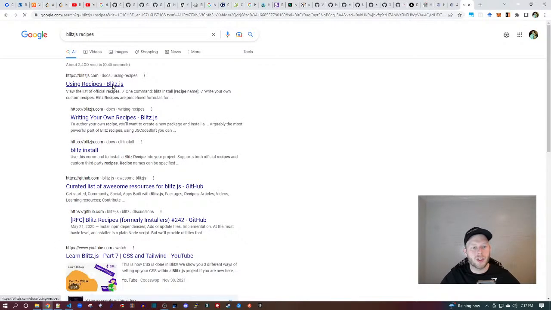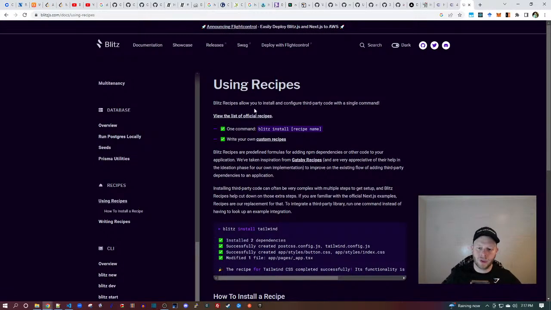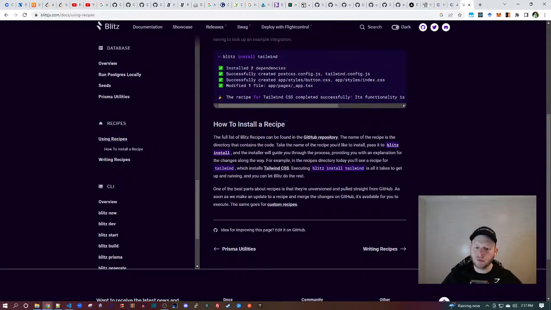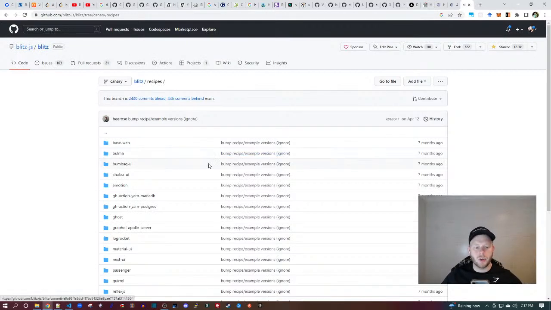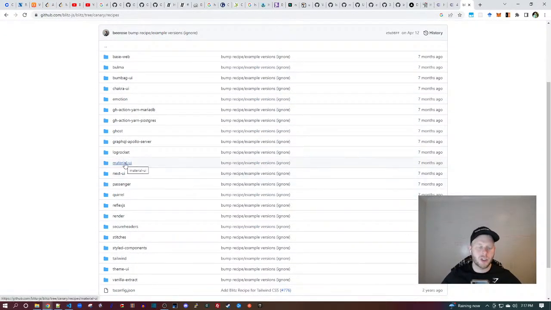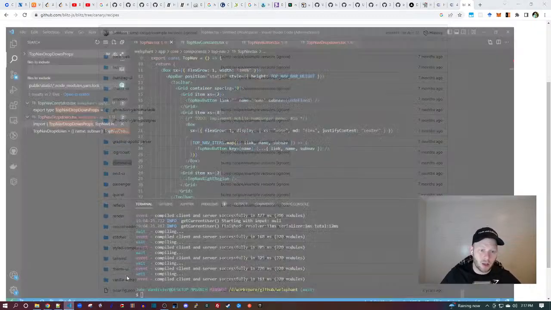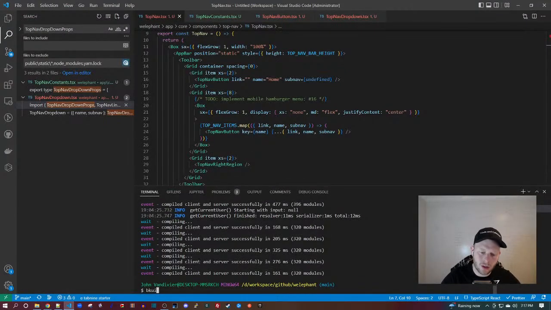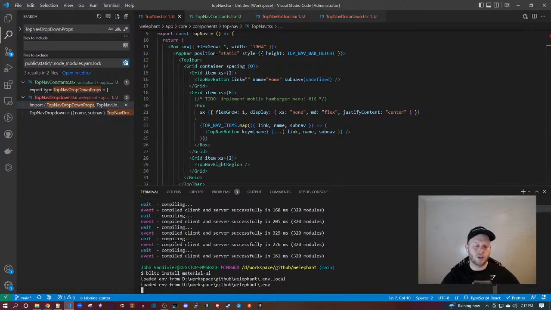Really, I just need to remember the syntax to install a recipe. Okay, it's just Blitz install. So is it Material UI? Is there a dash? Material dash UI. So let's see what that does.